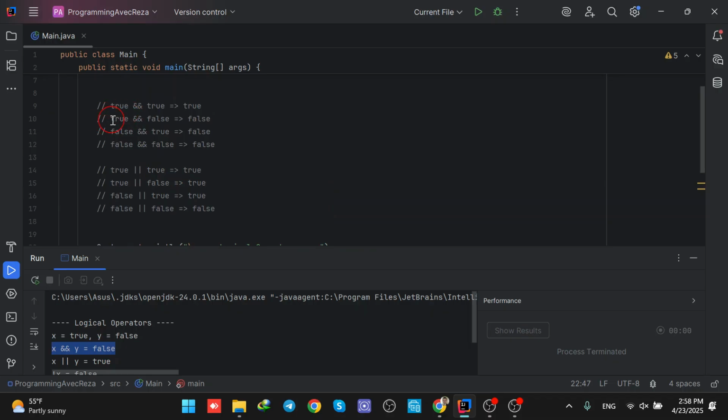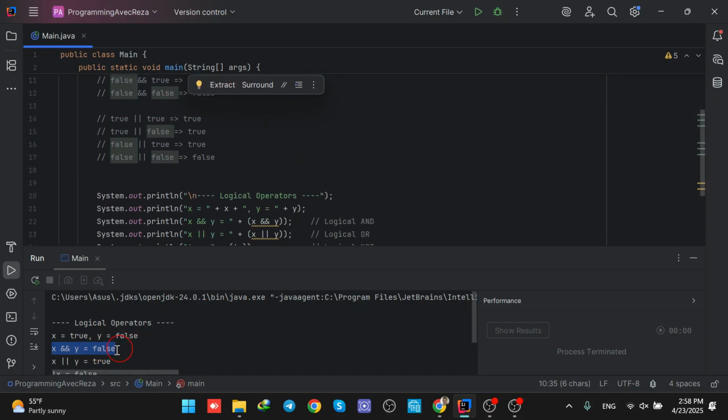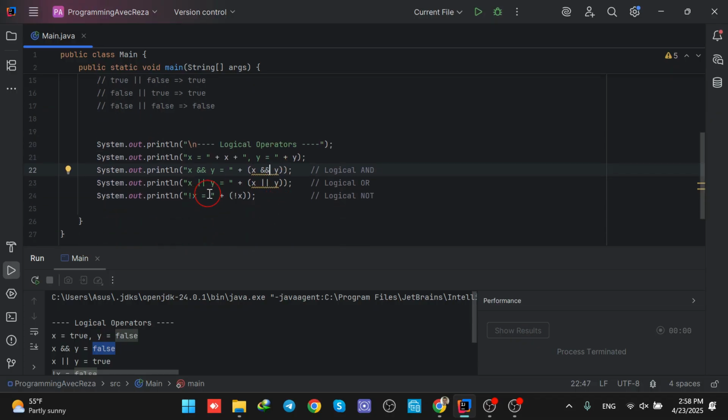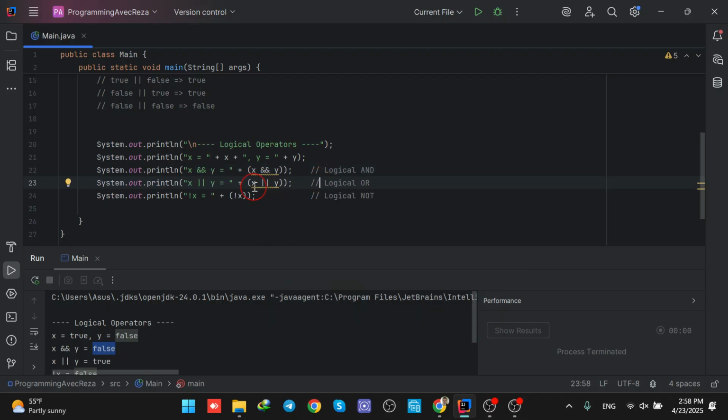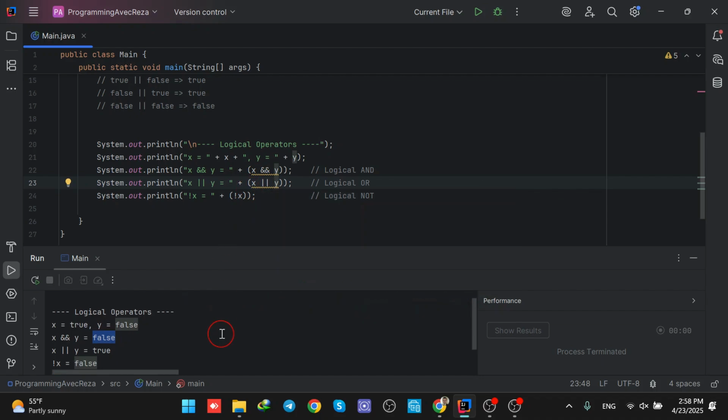So when we have one true and one false, the output is definitely false. The false is there because when we have the AND operator, if we want a true output, both variables or both conditions must be true. Now, how about the logical OR operator? So x or y, this one is true, this one is false. Because we have at least one true, the output will be true.